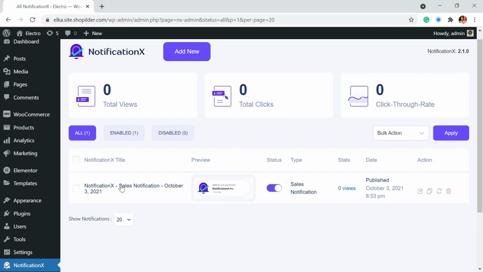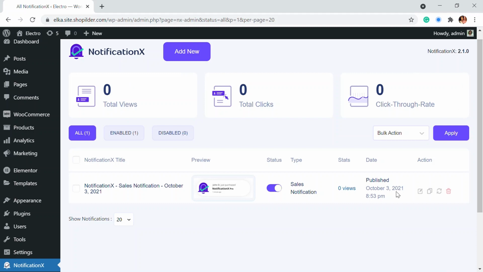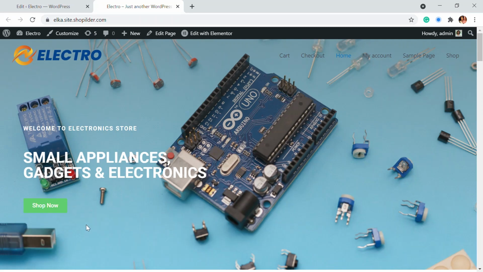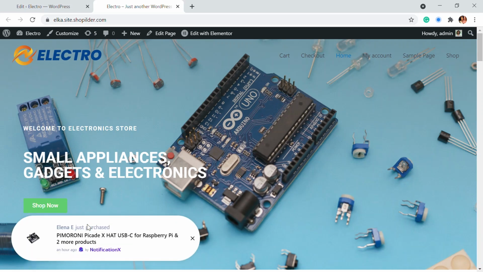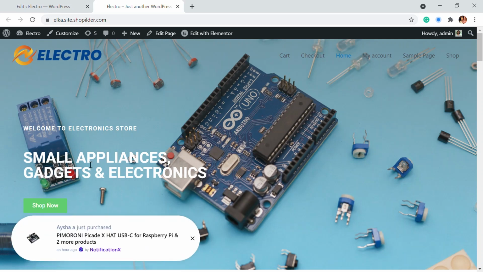Upon publishing, you will be able to see this, the dashboard of Notification X. Here, all the notifications that you have enabled will be available. So we have created the sales notification, and I'm going to view this on my website. Here our notification is right here. This says Dylan has purchased some items from the store, and this is gone within a few seconds. Next we have another notification that says someone has purchased some products. That's how the notification works. Now you can customize that particular notification.